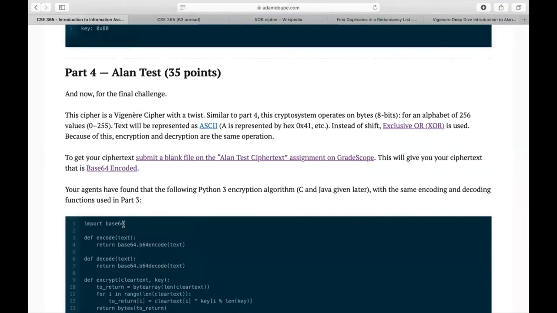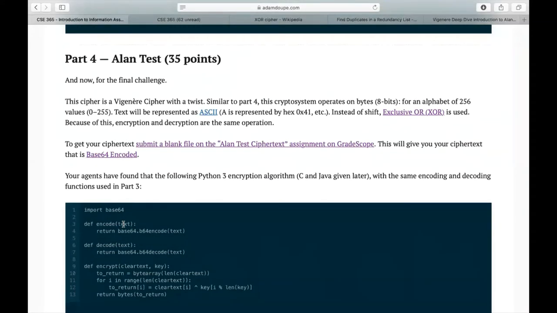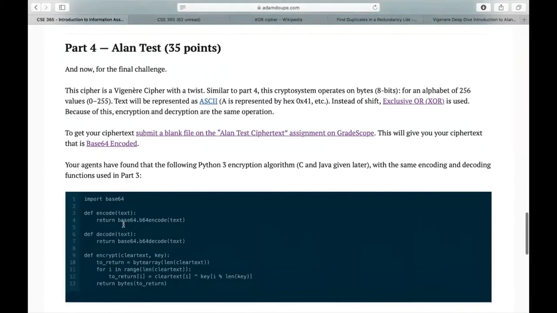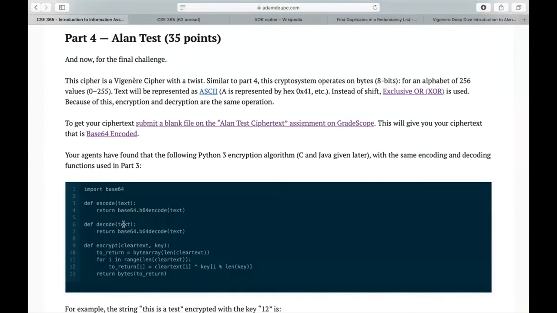The final part is in general the same as the previous part. The only difference is that in here, instead of having just a one byte key, you have a longer key. The key length is longer than one. So the first step should be finding the key length.